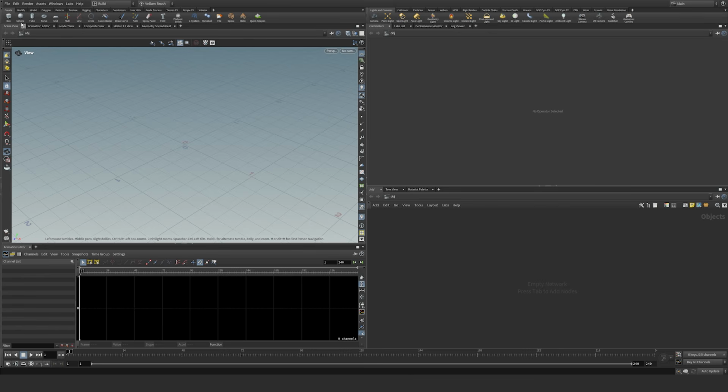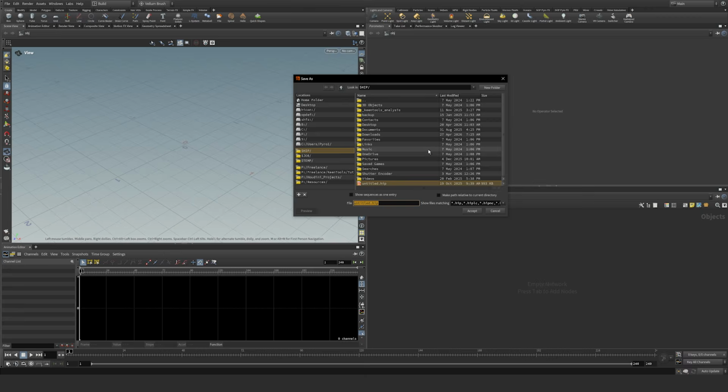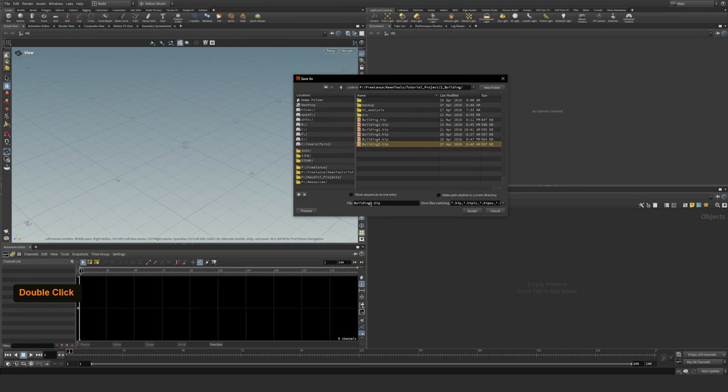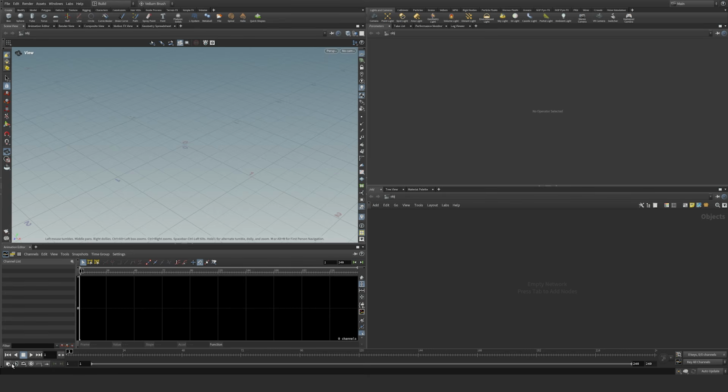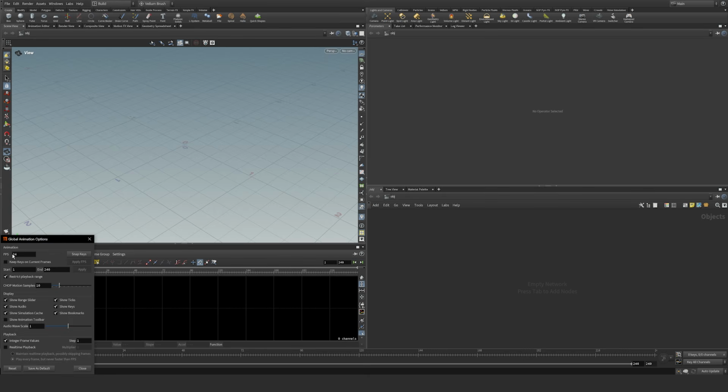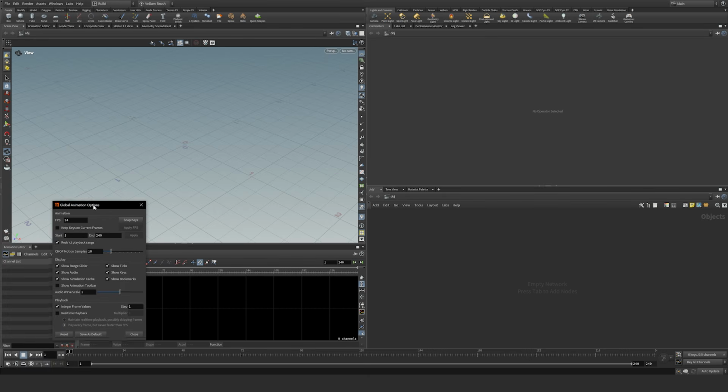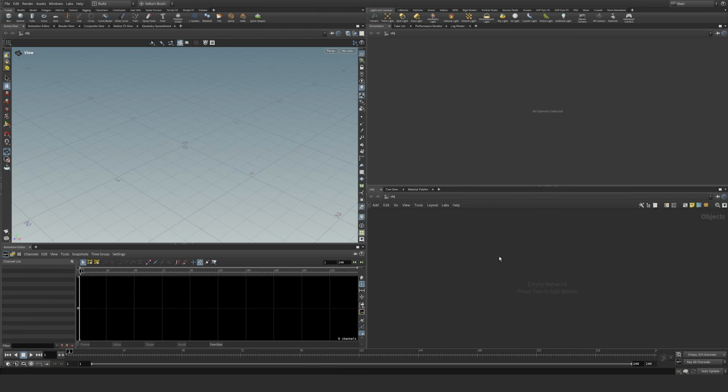Okay, let's start by first saving our project file. We always want to make sure we save this right away. And I'm just going to name this building number 6. And we'll just verify that we have our frame rate set to 24 frames per second. And that is correct down there.